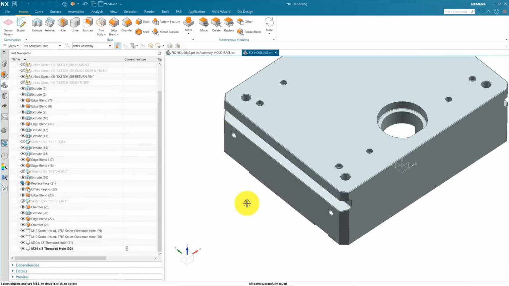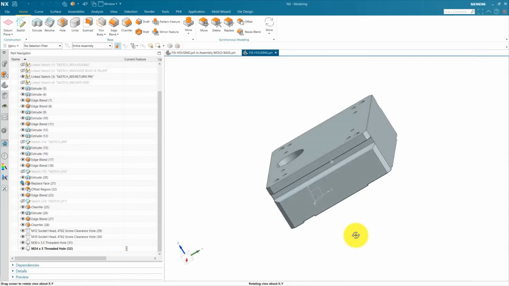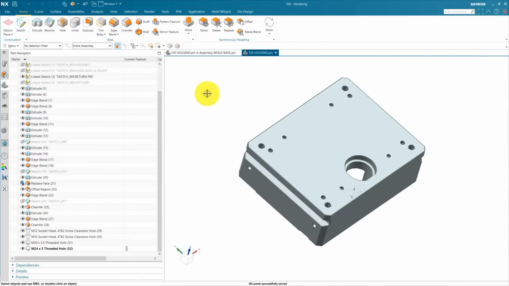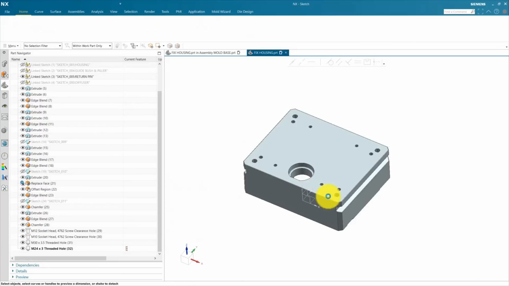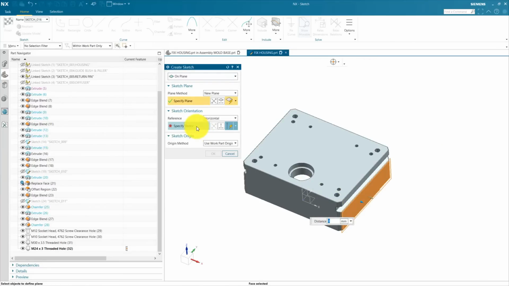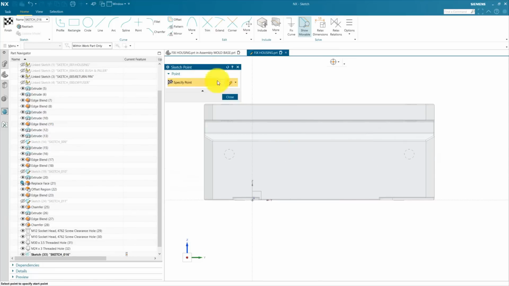Now we are going to create the same bolting hole on this side. Repeat this process. We are not going to use mirror for this feature, because sometimes we need to change this dimension on this side and have a different one on the other side. Go to this sketch and select this face. Define a horizontal reference. Press OK.